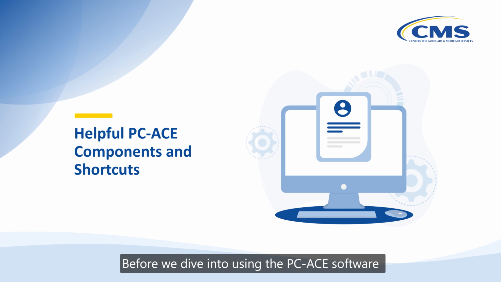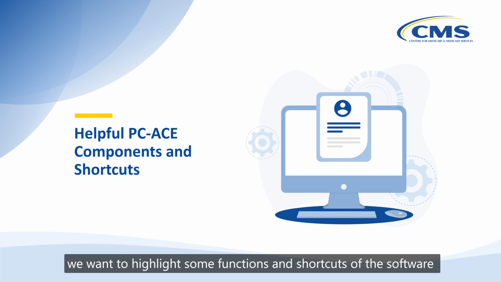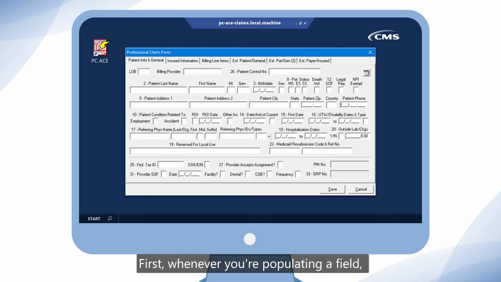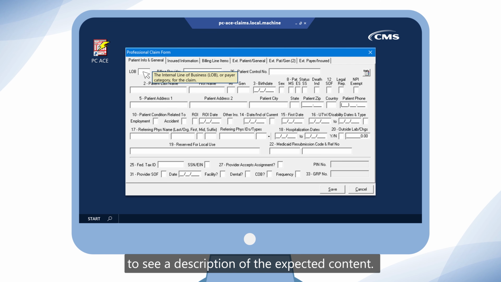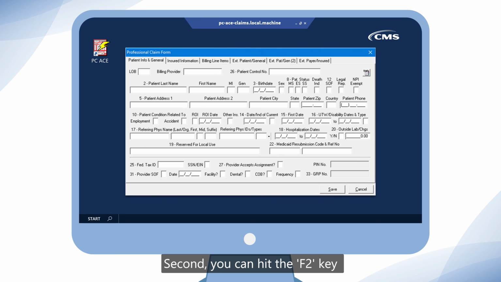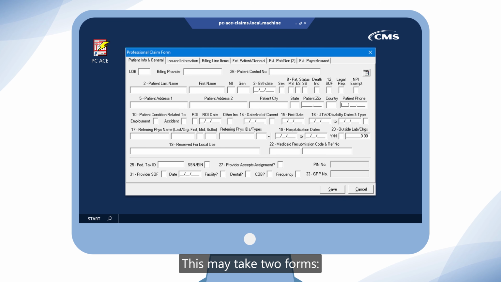Before we dive into using the PCA software to submit claims for MDPP, we want to highlight some functions and shortcuts of the software that may prove helpful. First, whenever you're populating a field, you can always hover your cursor over it to see a description of the expected content. Second, you can hit the F2 key or alternatively right-click on your mouse to bring up potential shortcuts for populating a field. This may take two forms.